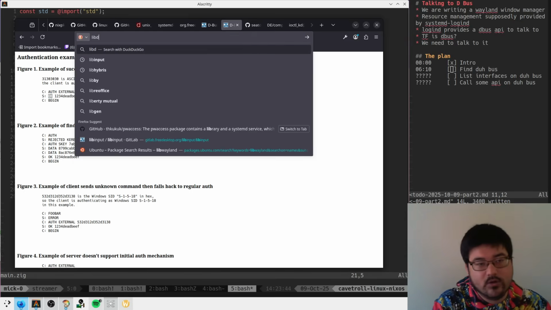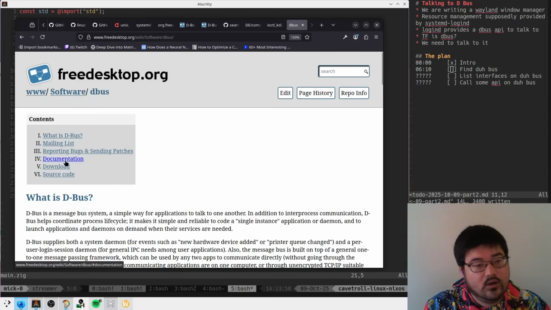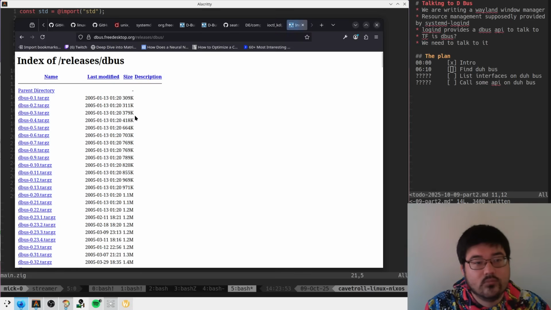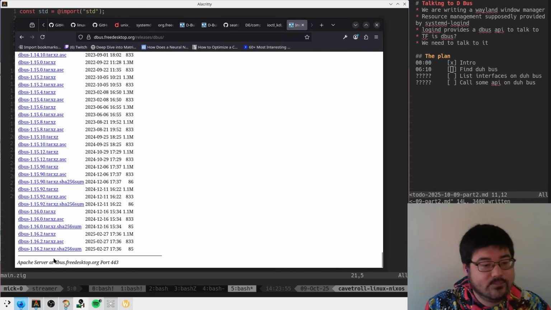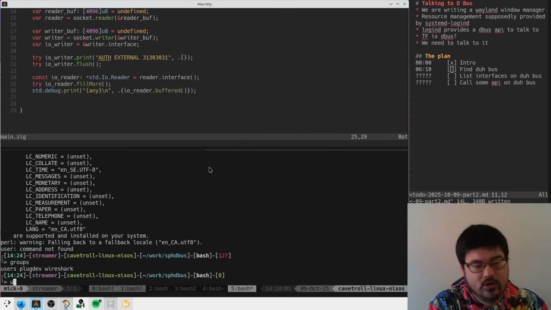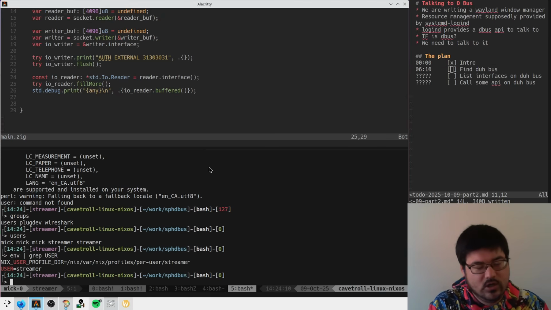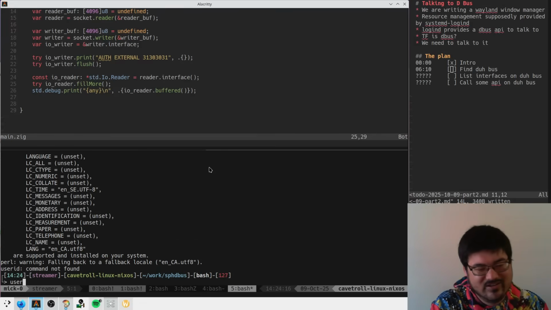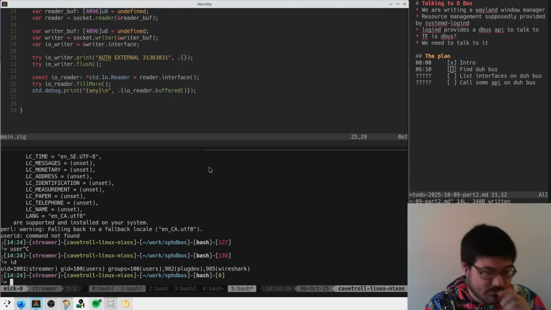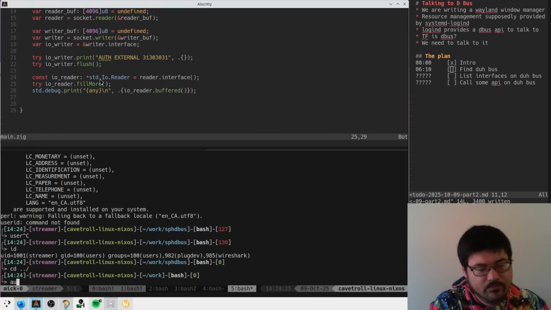We just look at the libdbus source code, right? That's the play. Let's just see what they do. Are you sure you're 1001? Users? No, what am I trying to do? I'm pretty sure I'm 1001. User ID? ID, there we go. Yeah, 1001. Okay, let's just look at what they do.